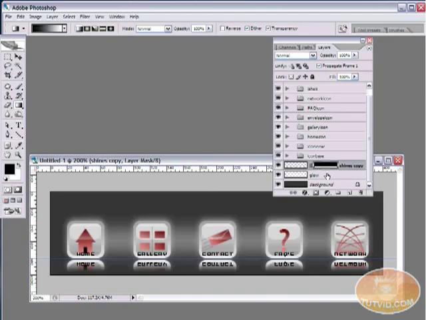I have an entirely other video you can watch on masks. But that's what's happening here. We're going to select this layer, and we're going to reduce the opacity to, let's try 35. And 35 looks good, just like that.